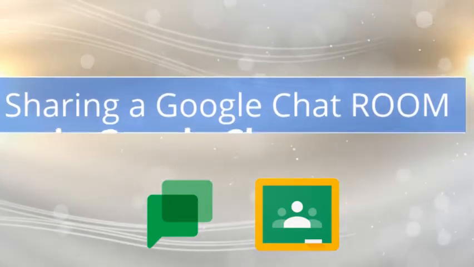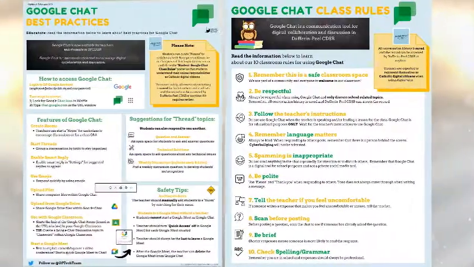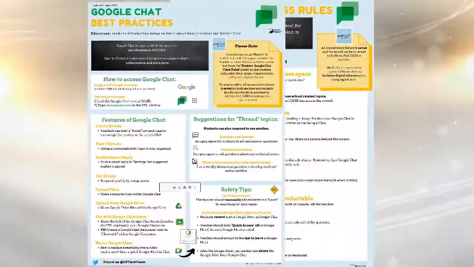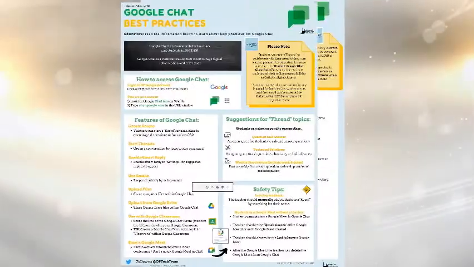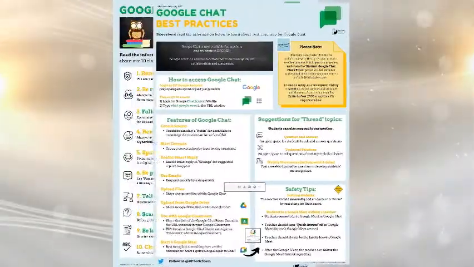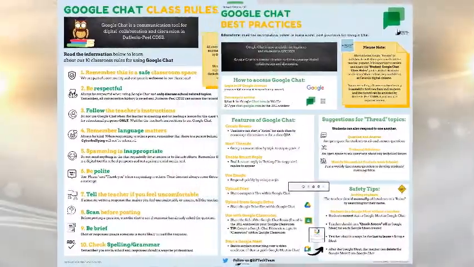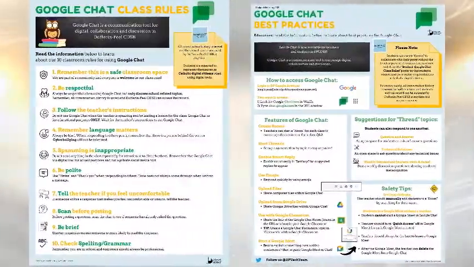Sharing a Google Chat room in Google Classroom. Google Chat is a communication tool for class discussion and collaboration amongst students. It is important to first read the best practices in using this tool, so check out these posters on the Technology SharePoint site and share and review the class rules for using Google Chat.